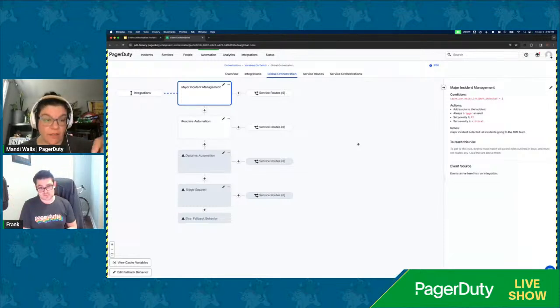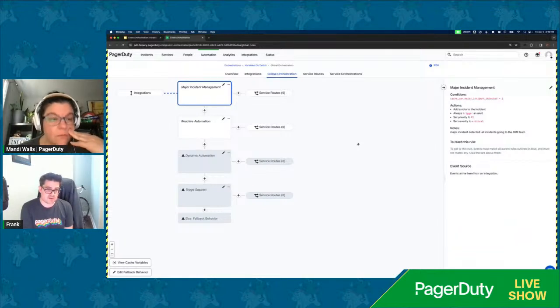Now, is that for every incident on your account, or is that every incident coming into this particular endpoint for this workflow? Every incident coming into this endpoint. These variables are scoped to the orchestrations that they're created for. Oh, awesome. So I could have this variable at a global level, and then I could have a variable with the same name at the service level, but it would work completely differently. So you're not constrained by names. If multiple teams are using variables, as long as they're using different orchestrations, they can use different names, different population patterns, and they can employ them differently.